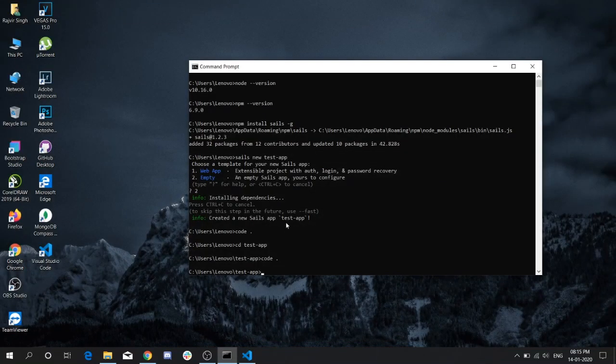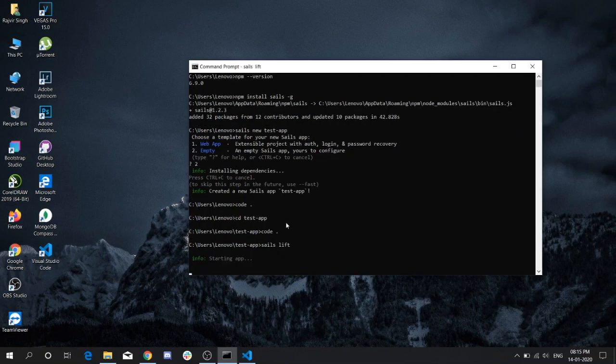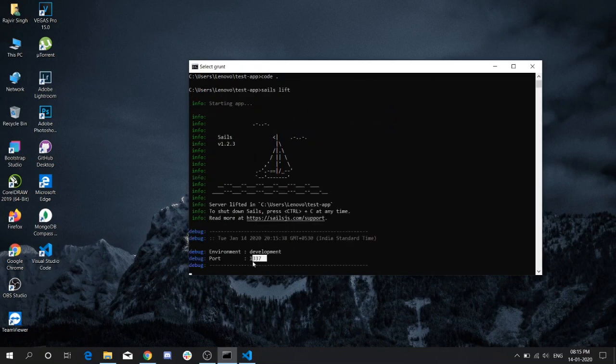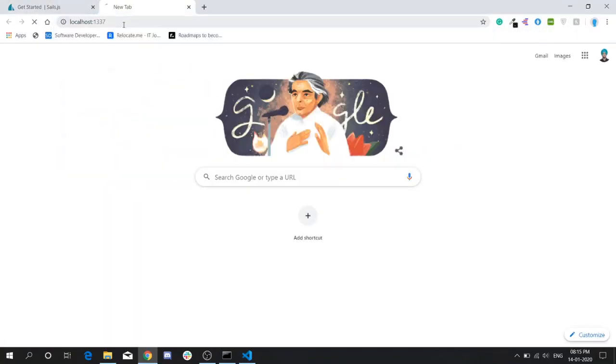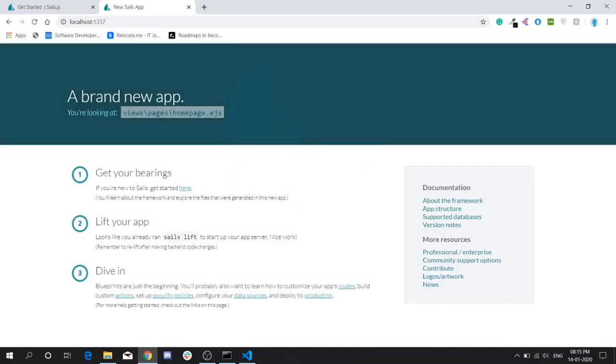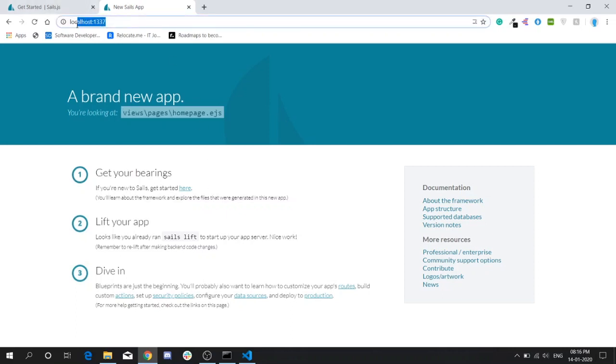Now that we have installed it, we can serve it by using the command sails lift. It says it is serving on port 1337. We can open it like this, localhost 1337, and it says it's a brand new app. You are looking at views, pages, homepage.ejs. I told you it uses EJS rather than HTML. So now we have served our page.